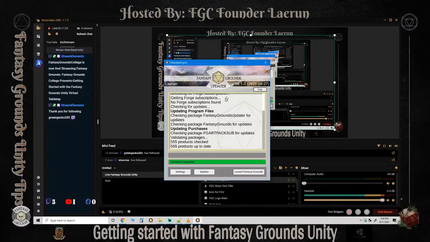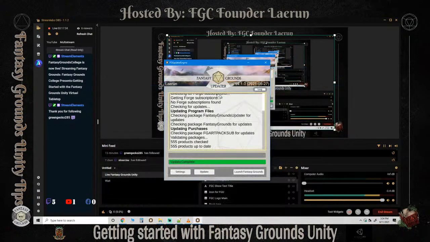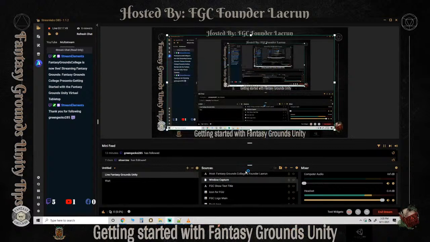So that's basically how the updater works. And once you're done, if you had any issues, you can click on the log, and it'll give you the diagnosis and all the different things that you have. And then you have the launch Fantasy Grounds button here. So you can click that, and it will take you right back into Fantasy Grounds itself, the actual client.